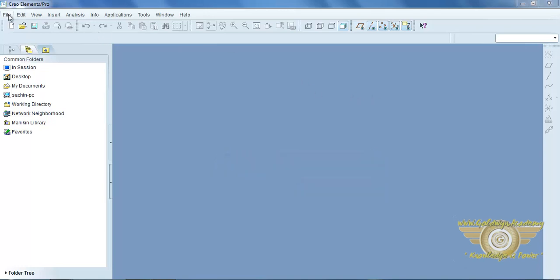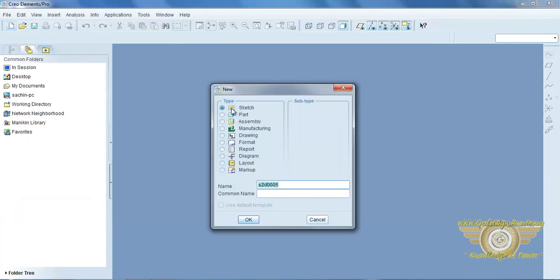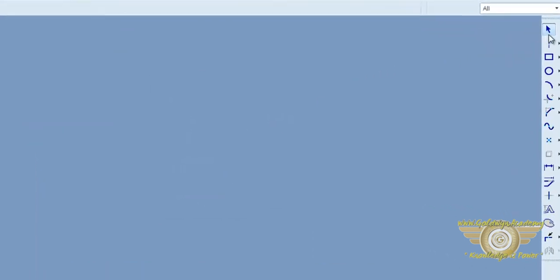Now first we learn how to sketch a drawing with a different tool. First select the File menu and open New. In this select the Sketch command and OK. This is a different tool. With this tool we can draw the drawing.